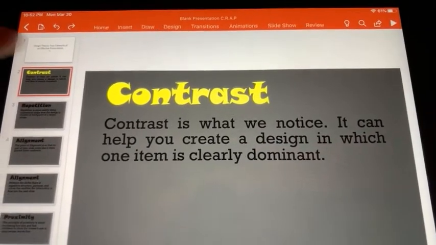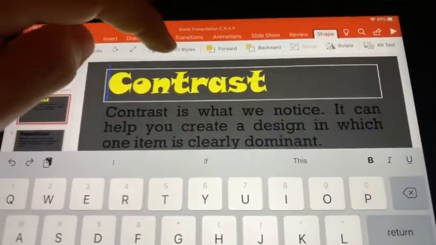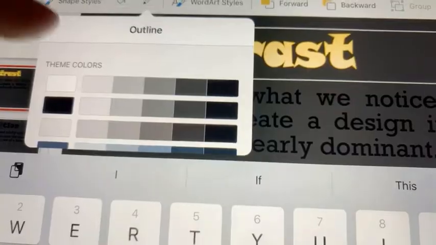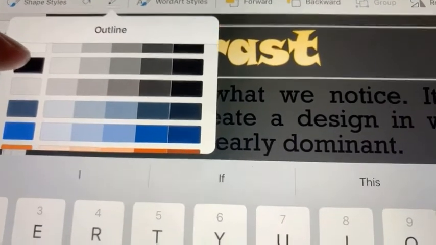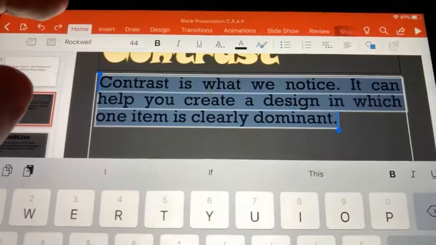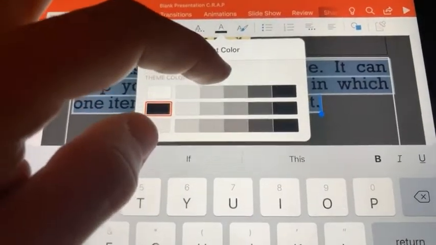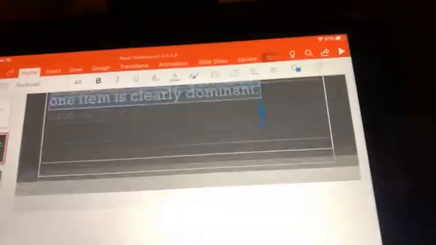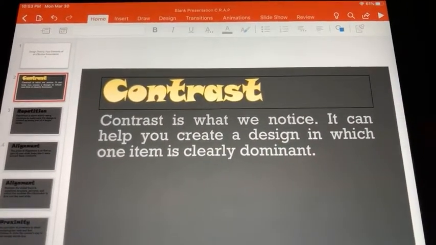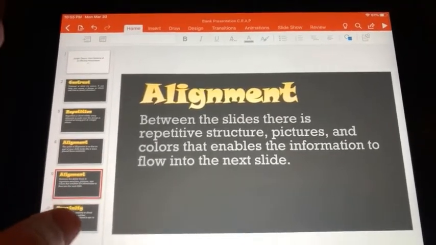But let's make it fancy. So double tap, go to shape, word art styles, and let's decide. Maybe this yellow. Let's pick an outline, maybe something dark. Yellow against something dark sounds good. And boom. Let's help this stand out, but not too much. Change color. Let's go to kind of light gray. And let's do it to everything. Now we got that good contrast. We got that repetition among all those slides.